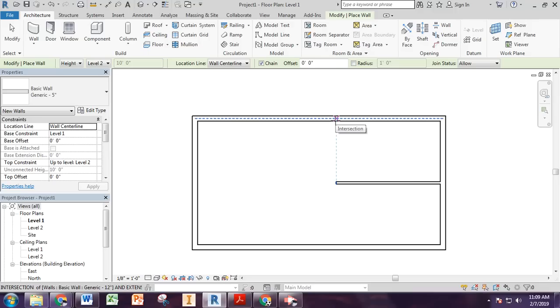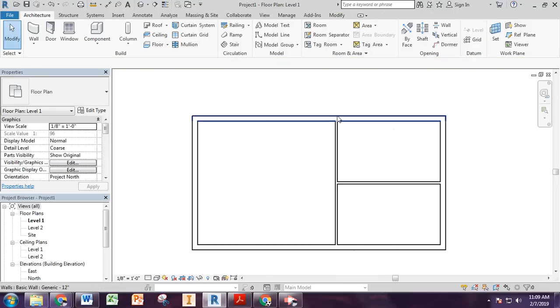And do you see how it's snapping, so that you can lightly see that blue line, that it's snapping to the end of that wall? So that's what I want. And you can also see that Revit automatically joins walls to walls.